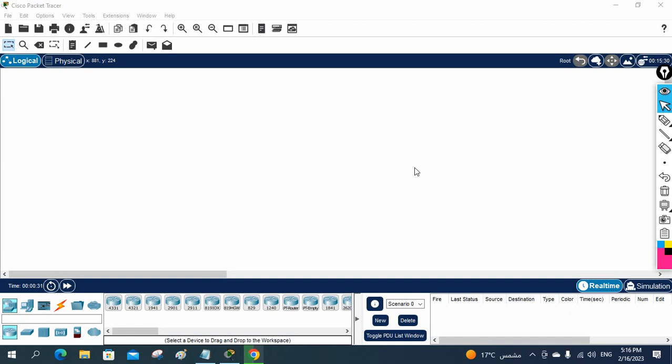Hello everyone, so let's do one basic lab in the Packet Tracer. Today we are going to learn how we can configure OSPF in the Packet Tracer. We already learned in our previous class what OSPF is, all the basic stuff. So now we are going to do one lab for OSPF.